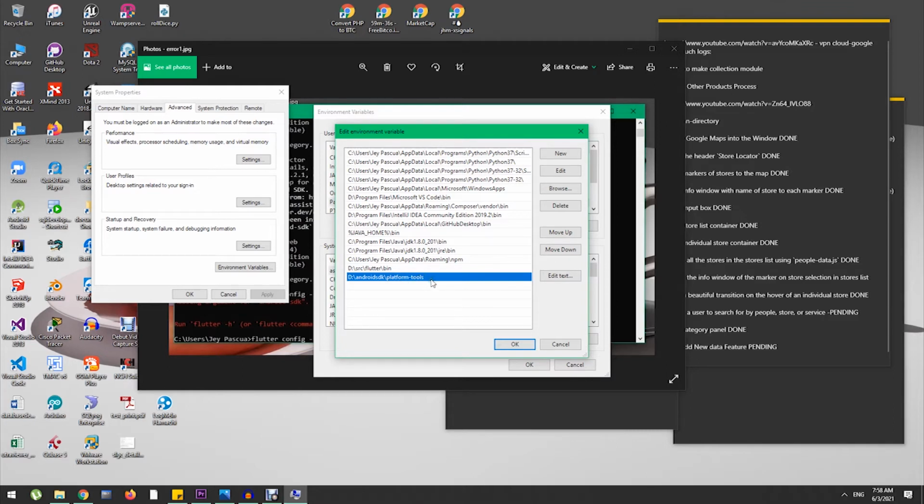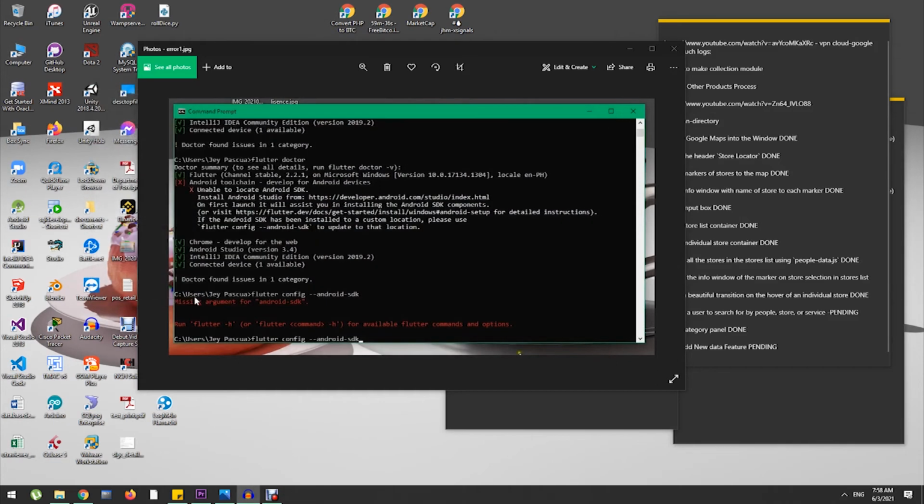You may get confused because there are two paths. There might be a platform and a platform tools. Well, you need the platform tools path. Now you need to click new, add the path, and click okay.